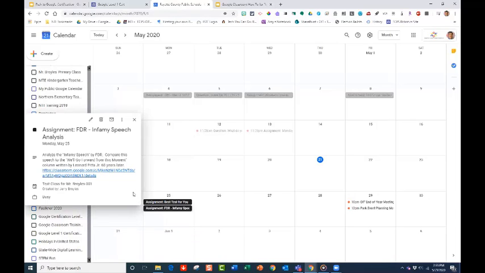When they hover over it, they can actually see the details. They can see when it's due. They can see more details and description of the directions that I've given them. And they can see when it's due, and they can also see what class it's from. So, and that's really easy for them to do.